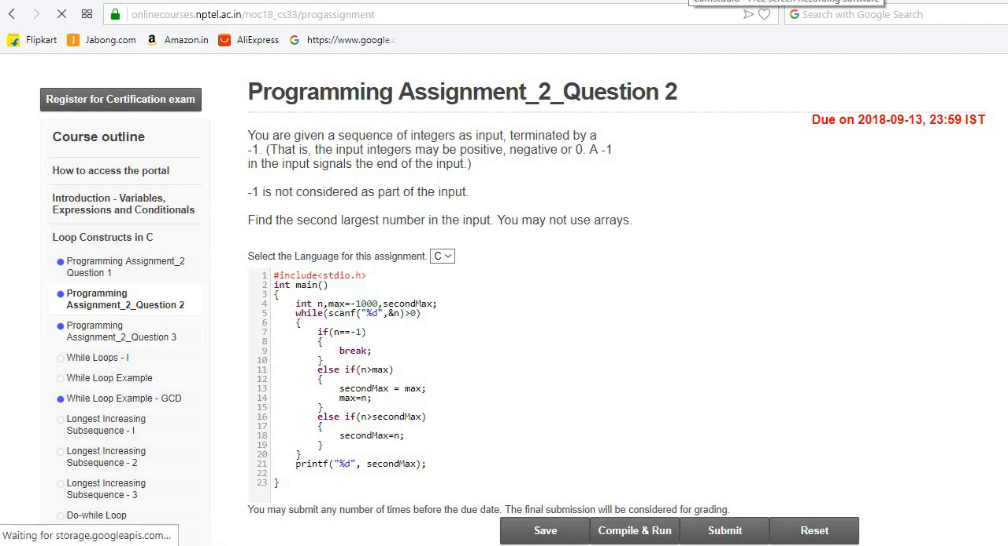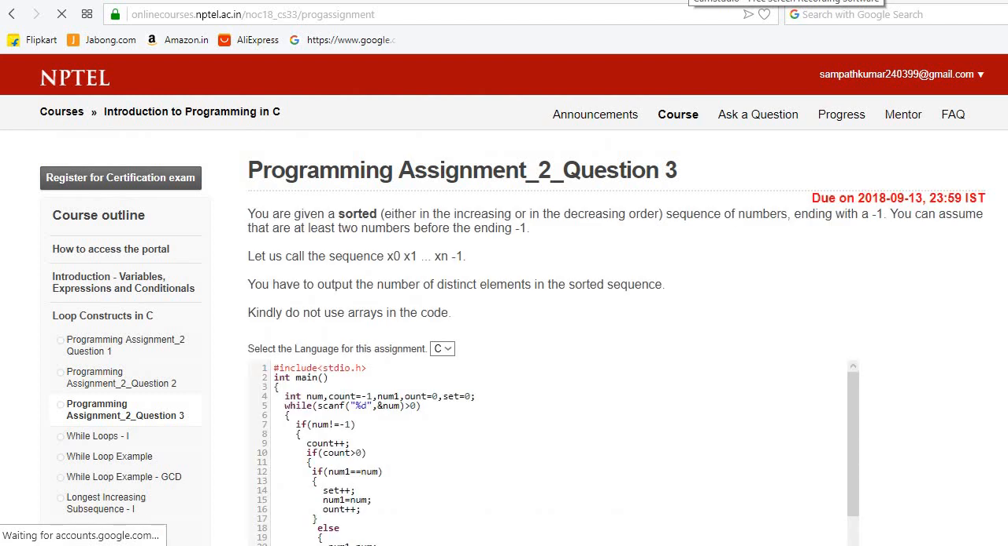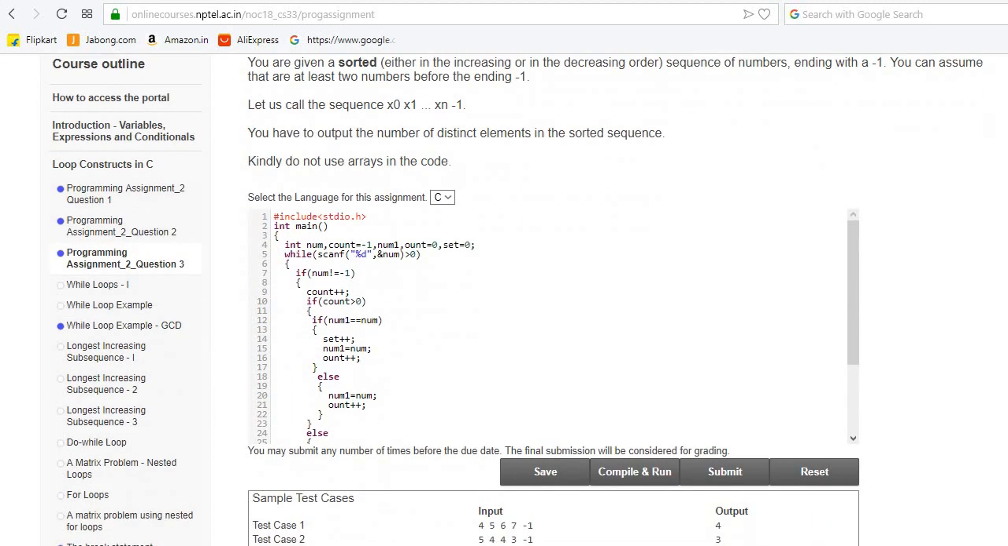The questions given in assignment 2, you should not use arrays, as they haven't taught you arrays yet. Once they finish teaching arrays, you can use arrays everywhere.